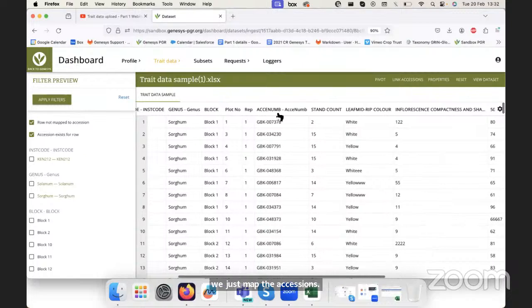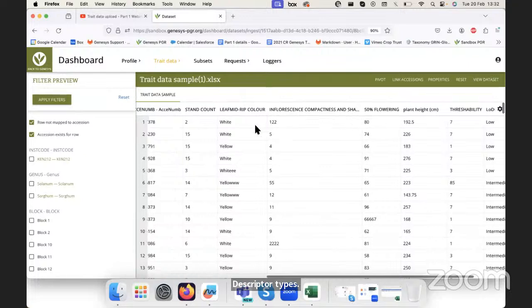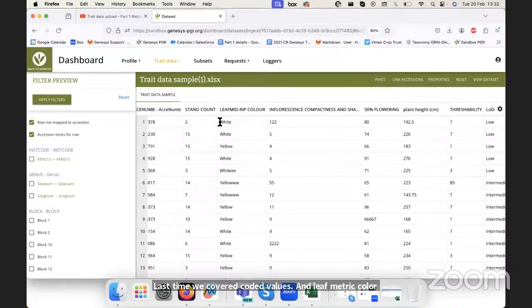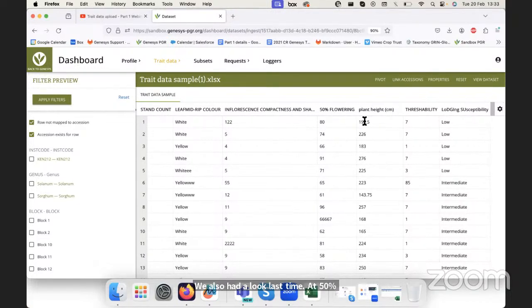But I'm going to start then mapping descriptor types. Last time we covered coded values and leaf midrib color. So the coded values are categorical data, for example, color. We also had a look at inflorescence, compactness, and shape. That's also a type of coded value, but instead of using the category label, we are using a number. We also had a look last time at 50% flowering and plant height. So we had a look at different types of numeric data.